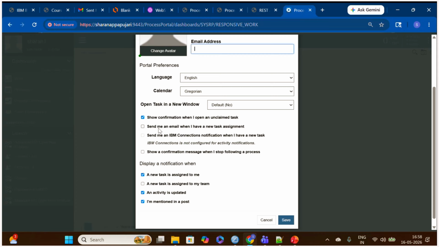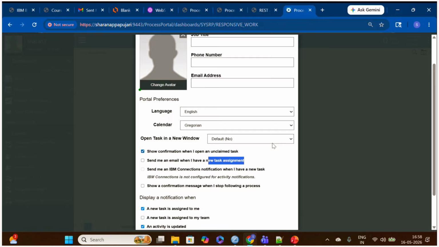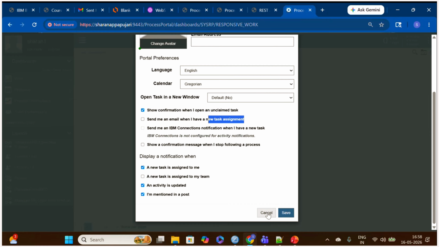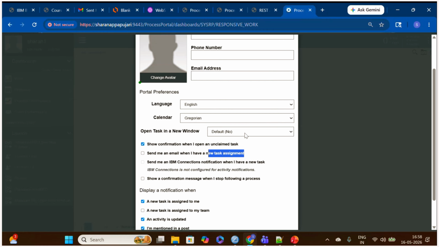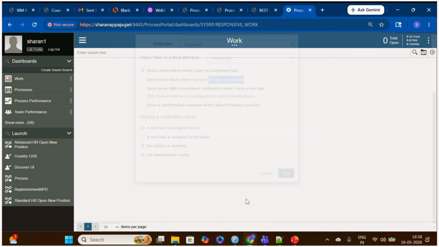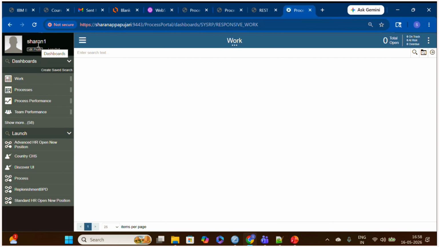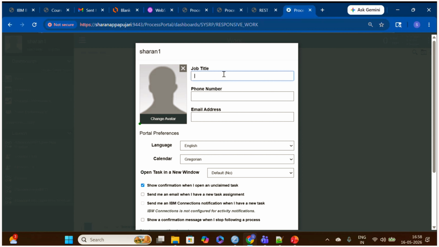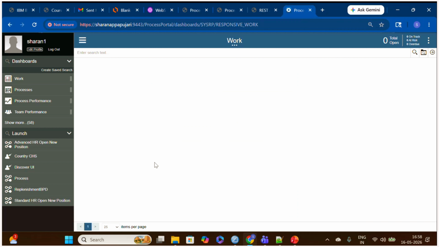Like here, send me an email when I have a new task assignment. If you check it, you will get a notification. If you uncheck it, you won't get email notifications. Okay. So these details are there by default as part of the profile. But who will be configuring it? Whenever you are giving access to the customer, that person will provide all these details, or it is directly synced from Active Directory.